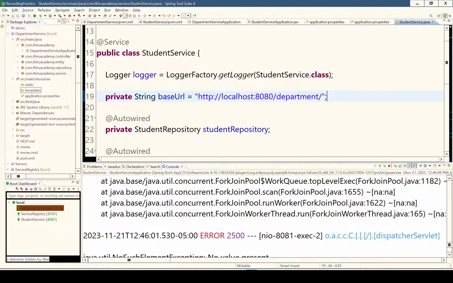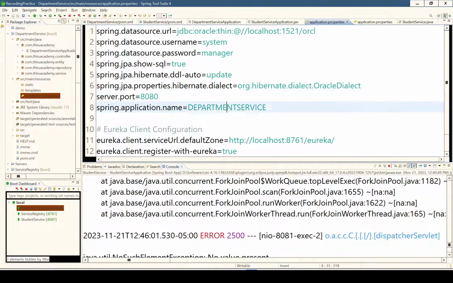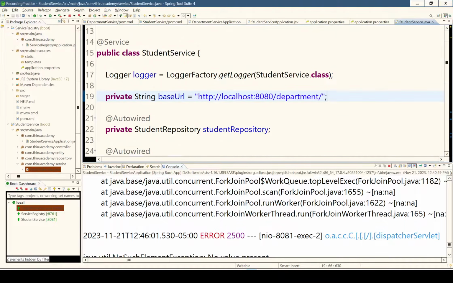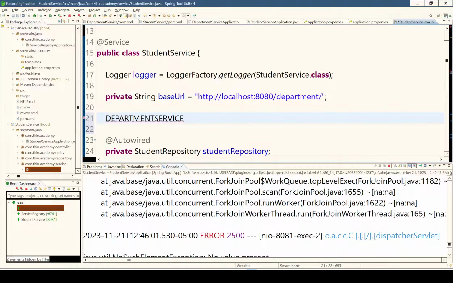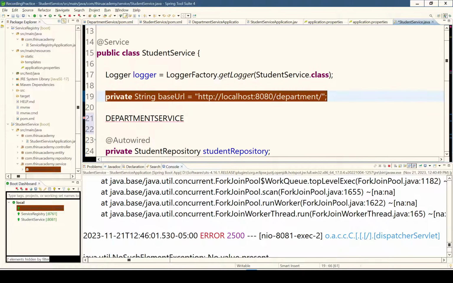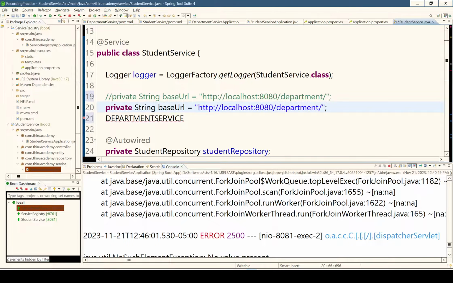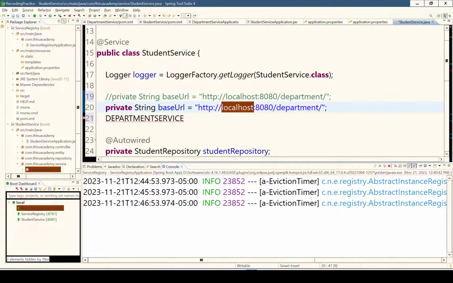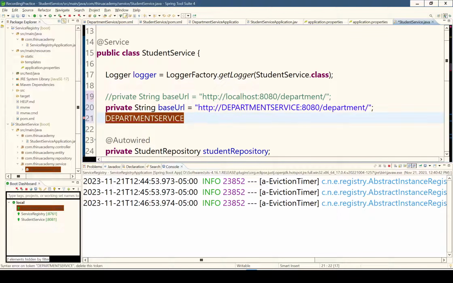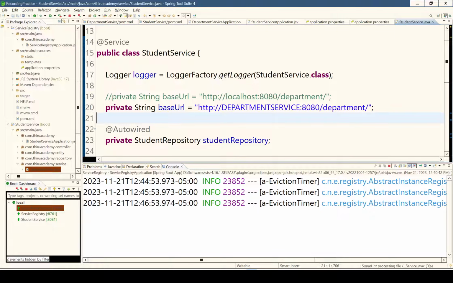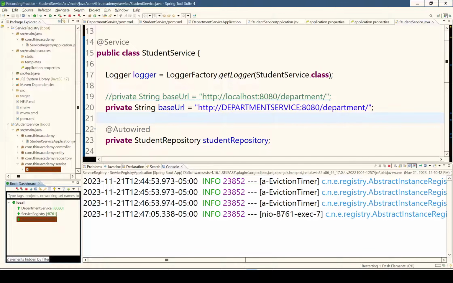to the application name. We need to modify it. In department service, what we have provided is department service, right? We need to call it with department service in student service. See, I am modifying this base URL. Instead of localhost, I am using this one, department service. Fine. I am restarting the student service. We'll see after restarting how it will work.